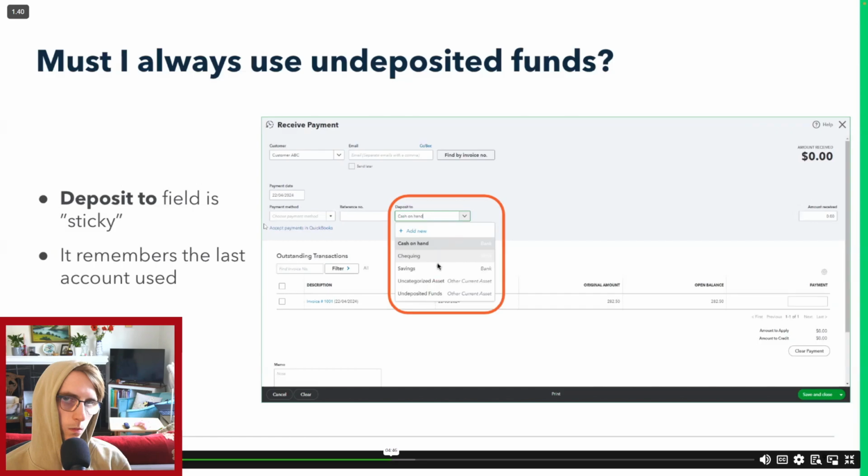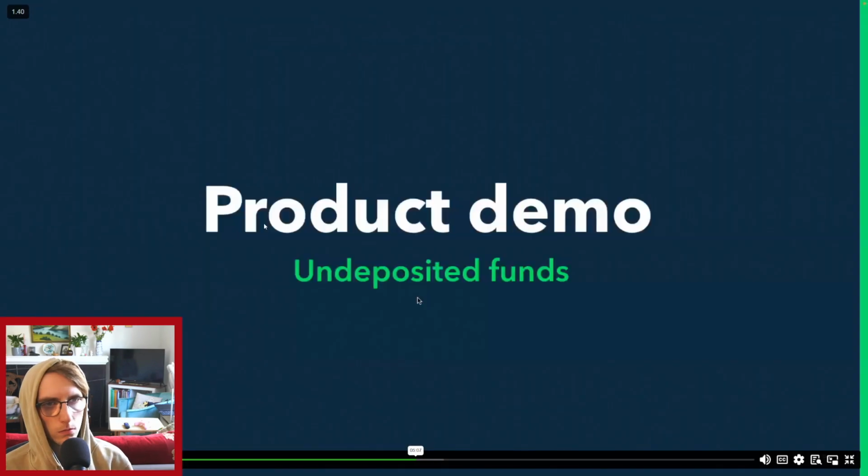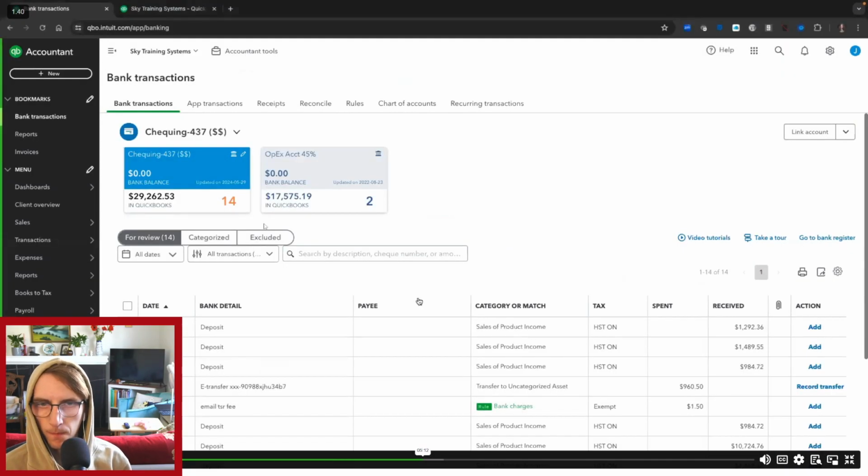An example is sometimes business owners or their employees say it was an email transfer, so it went directly into the checking account, and they don't want to use the undeposited funds account. Again, you're going to unstick the default. You'll want to encourage your clients and their users to go ahead and use undeposited funds. Now, with that said, let's bring it to life and post some money into our undeposited funds account.